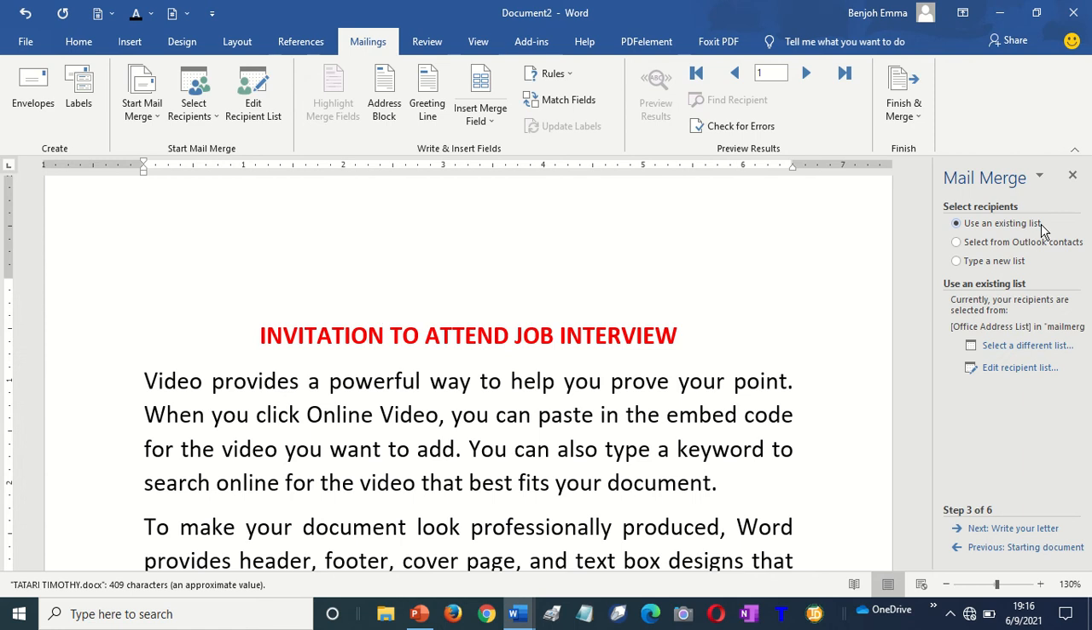That means that if you have a database that has the names of the people, their address, email address that you want to use at once to send the message to, then you can quickly import it using an existing list here. But if you don't have a list, you need to create one, or select from Outlook contacts. If you have contacts in Microsoft Outlook which you have saved, with their database, everything there, you can select from the Outlook contacts, then send the message to them at once.